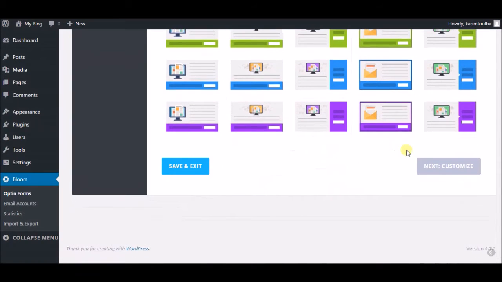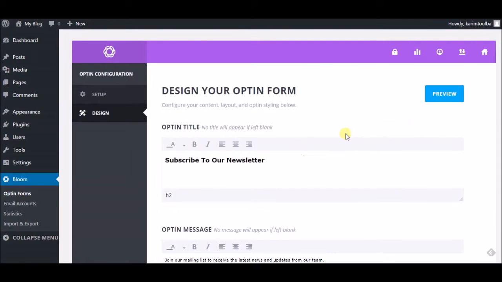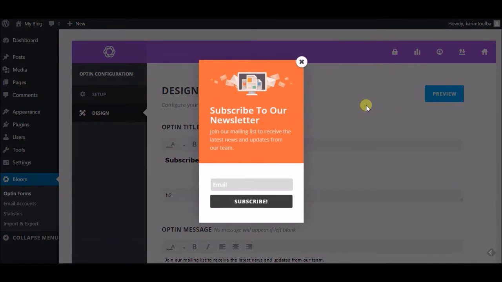And then I'm going to click next to customize the design, and here is the page where you can customize your opt-in form. So before doing anything, make sure you're clicking preview over here to see what you have already and what you're going to do next. Okay, so this is what you have. You get an image over here, you get the title, subscribe to our mailing list, and you get a description: join our mailing list to receive the latest news and updates. And this is the email, and then the subscribe.